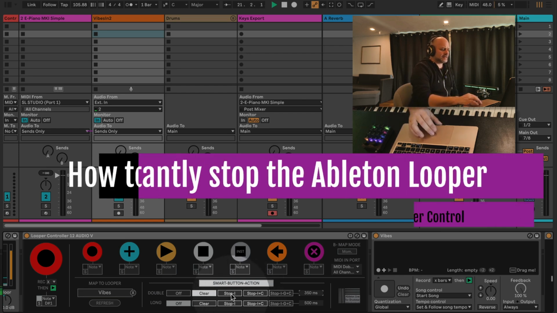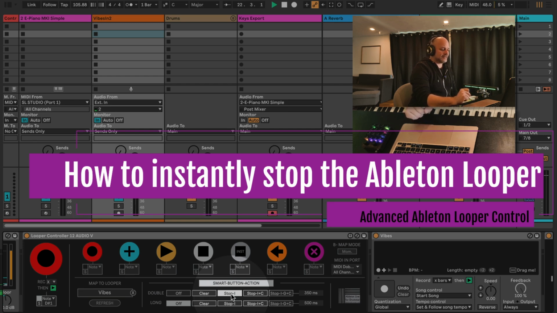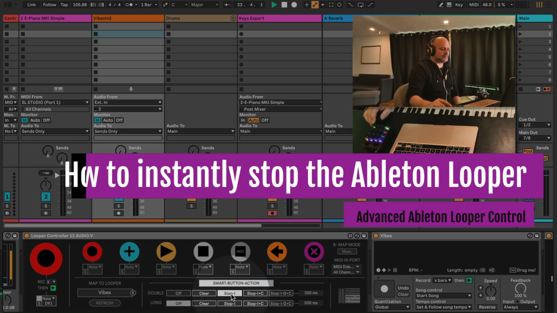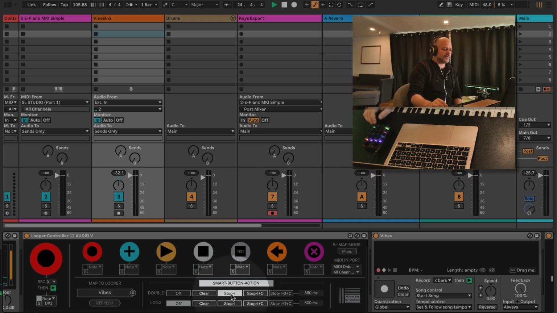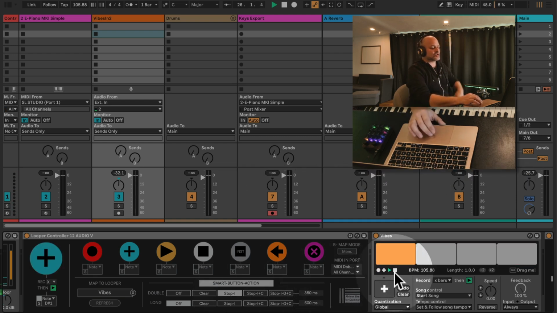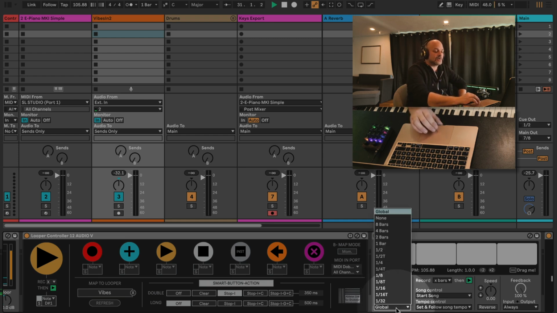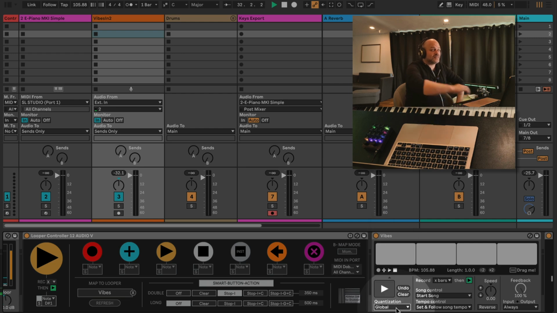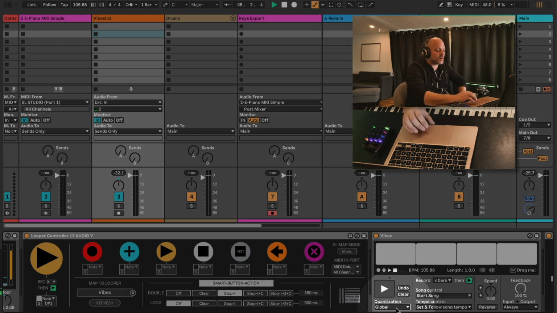So let's select stop instant. Why does it need a stop instant? For example, if this is recording and then playing, and you trigger the stop on the Ableton Looper, it will stop on the next bar or on the global quantization if you have global quantization used here. That is obviously nice if you want to record something, so that it starts on the next bar, if it's not the first loop. But if you want to stop something, you might want to stop it instantly. So that's what it can do here.